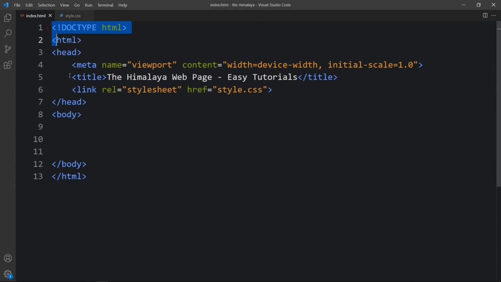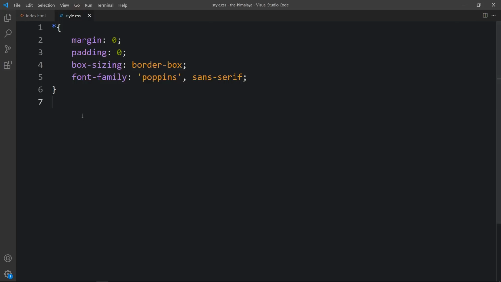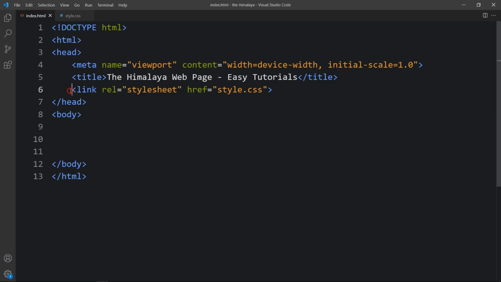So this is the HTML file where I have added the basic HTML structures, and this one is the CSS file, and I have connected the HTML and CSS file with this link. Now we will add the code in the body tag. So here we will create a div with the class name header. Now in this header, first we will create the navigation bar.